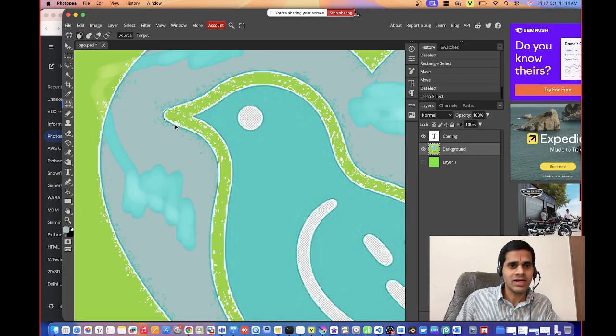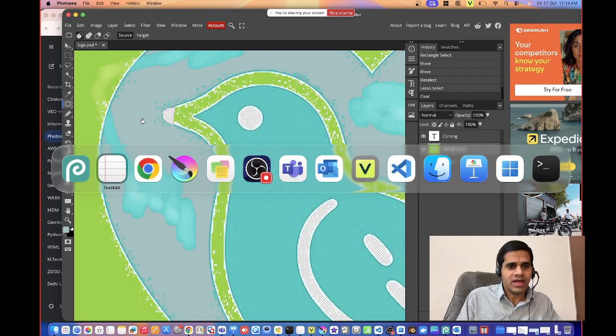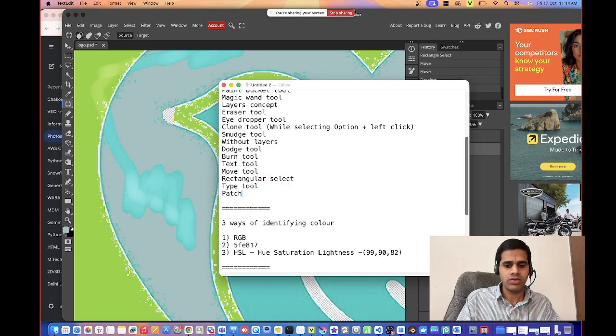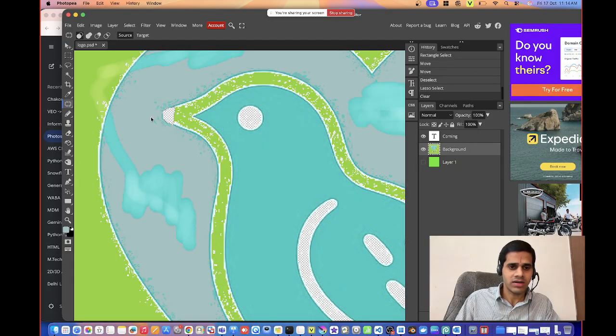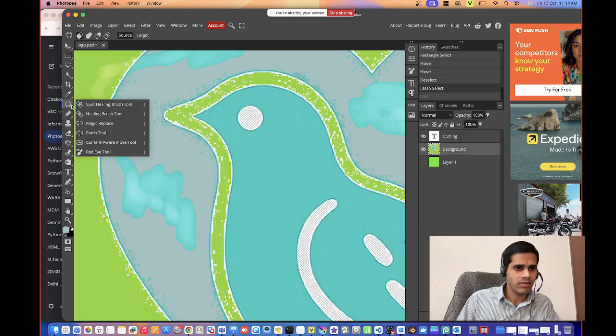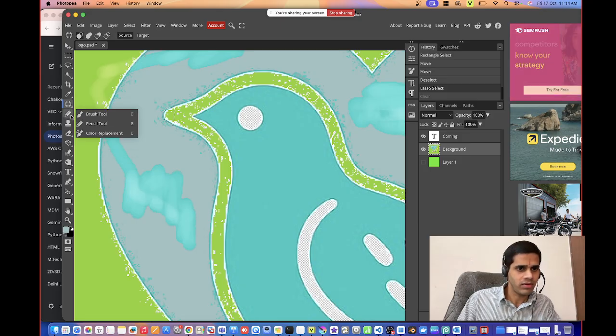So I have selected this one, and if you delete this one, that will go away. So I mean, the patch tool purpose is like that. With the patch tool, you can select that one, and whatever is needed you can take action. Patching purpose.